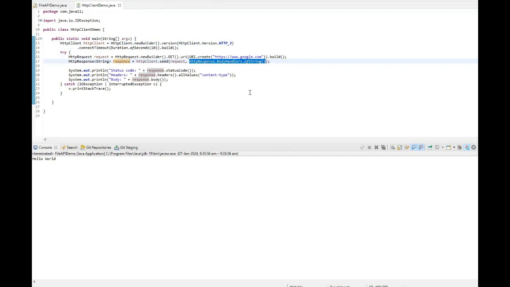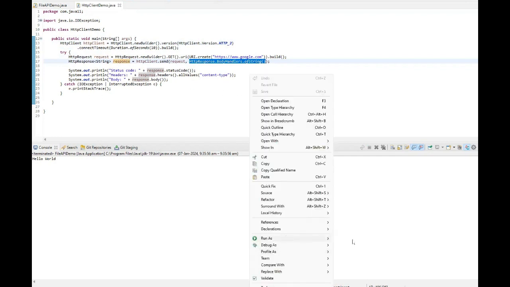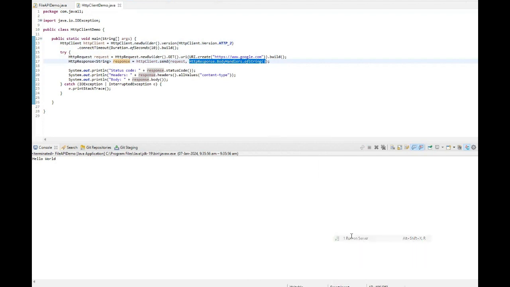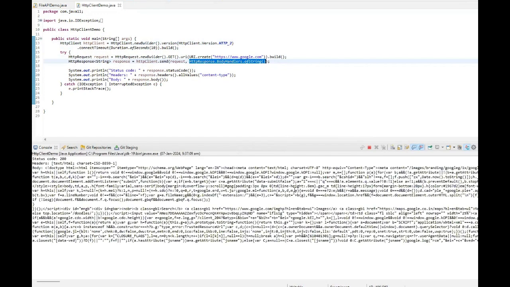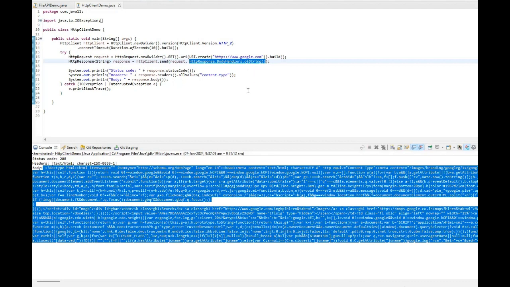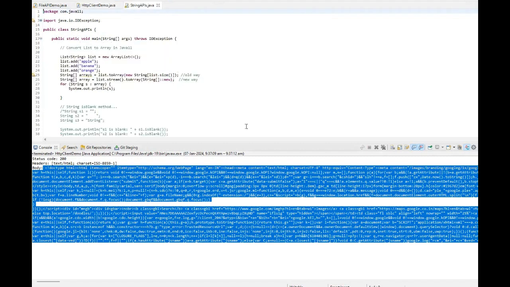Okay, and let's run this code to see how it works. Okay, fine, super. So now we got a 200 response code, and the header is this, and the content of the web page. Okay, friends, this is about HTTP client. Let's see the string functions now.